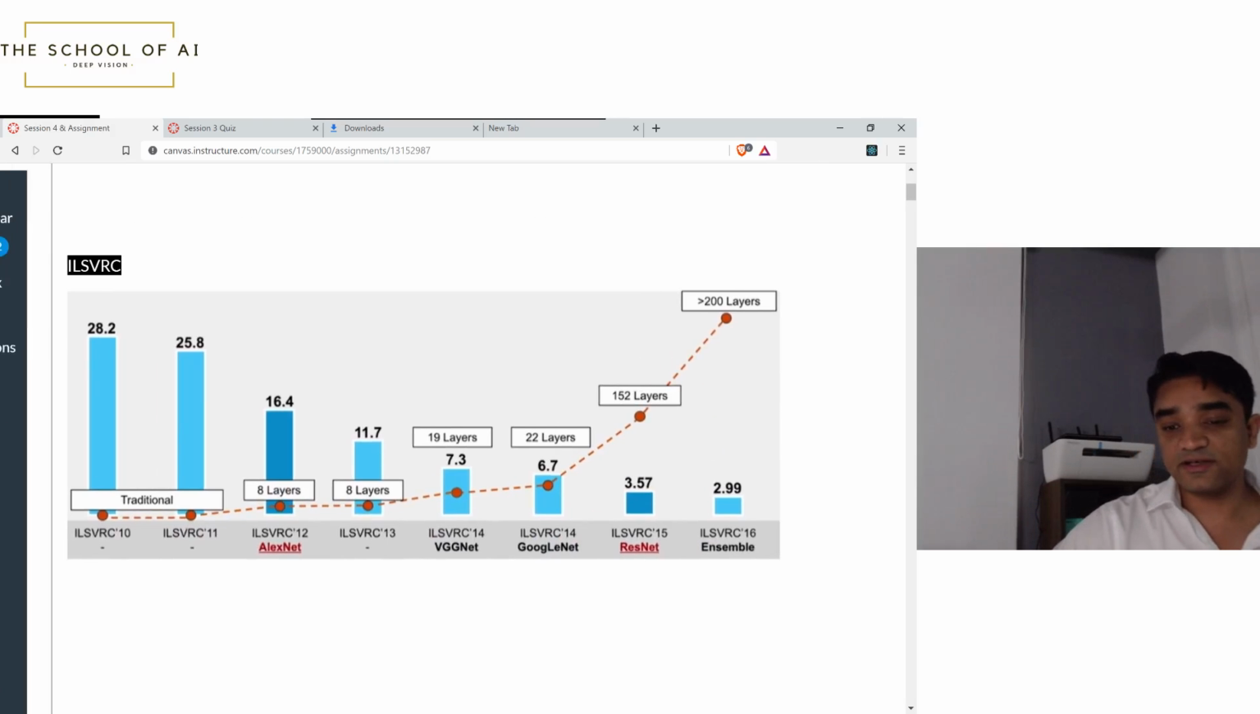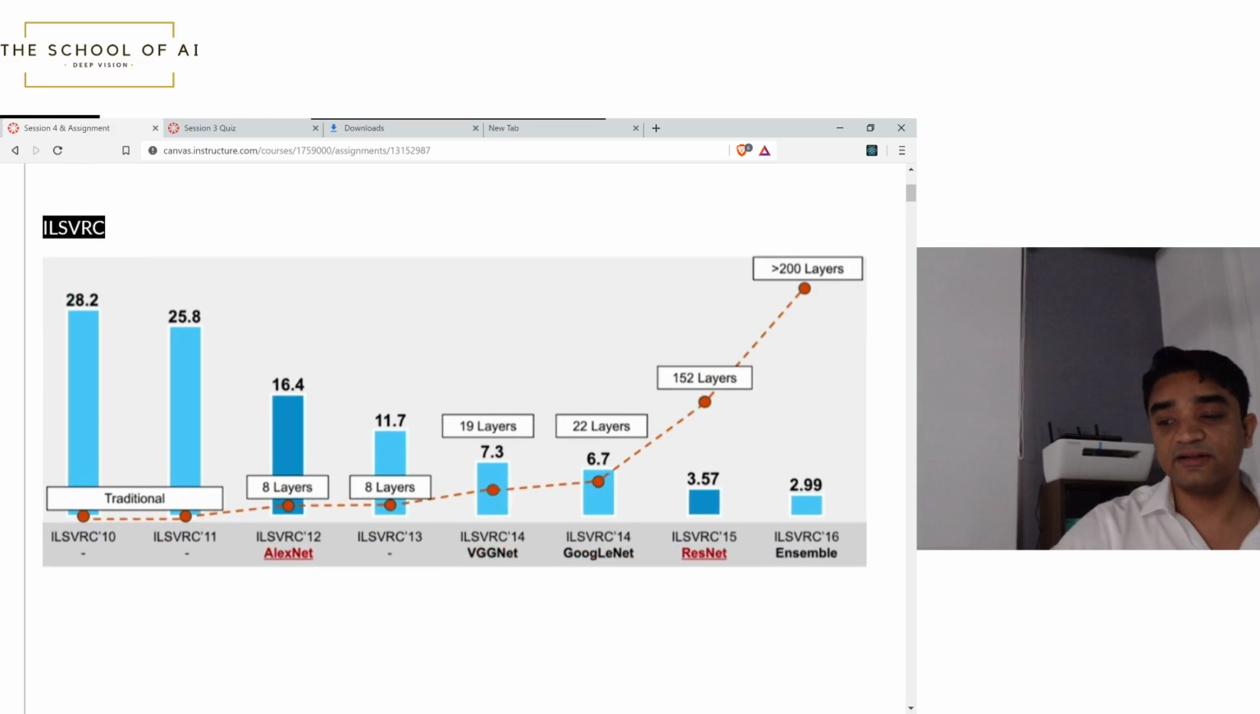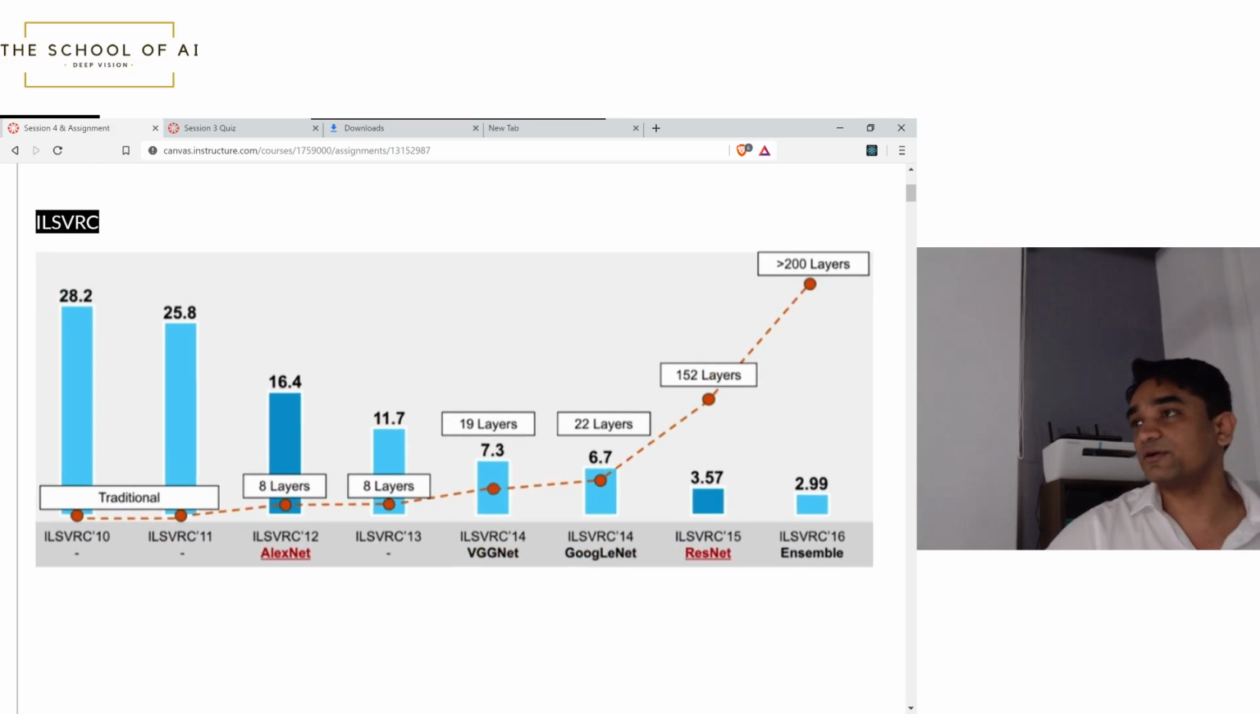Now, this is a competition which has literally defined the image processing or computer vision revolution for deep neural networks. This is called ILSVRC, which is the ImageNet competition. Here we have a data set of around 1000 classes and around 1.2 million images, and we have to classify them as a dog, cat, candle, and so on.